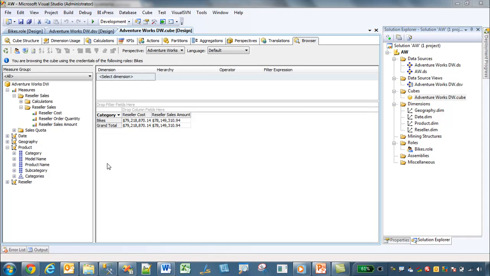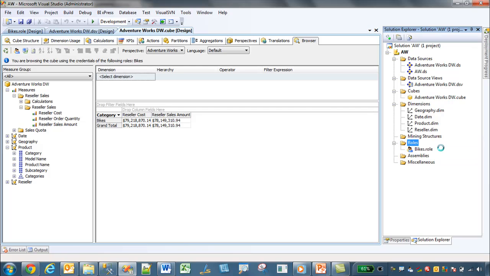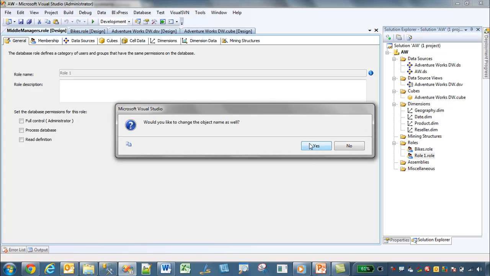Okay, so now that we've talked about how to set up the dimension security, and we've defined how to set up access to a certain member of a role, now let's create a new role, and we're going to talk about setting up cell security. So I'm going to right click on roles, and select new role, and we want to rename this. Let's just call this middle managers. Okay. And make sure we click yes.